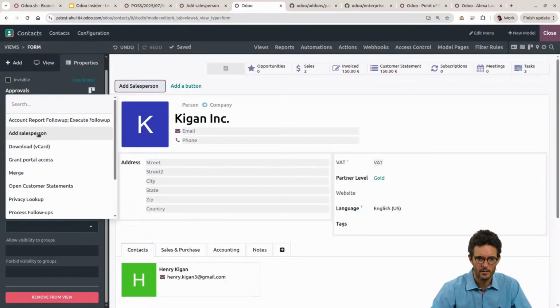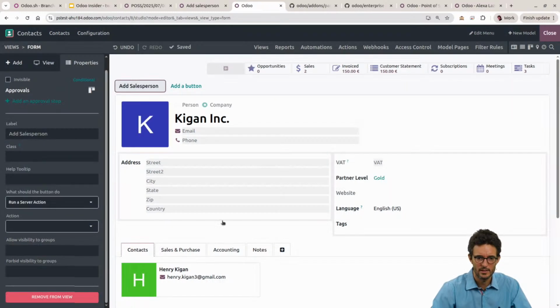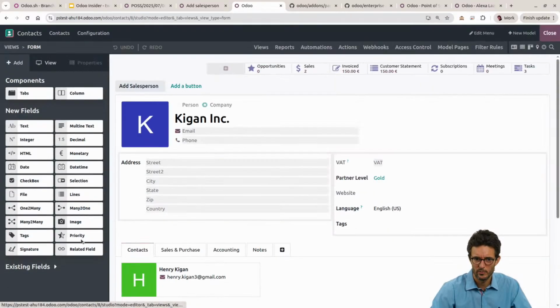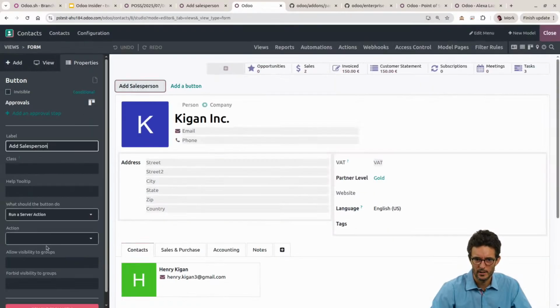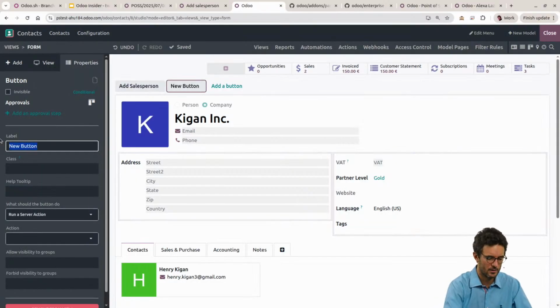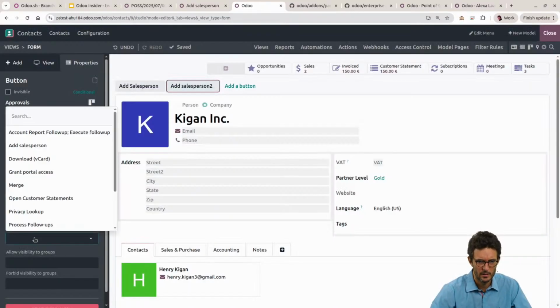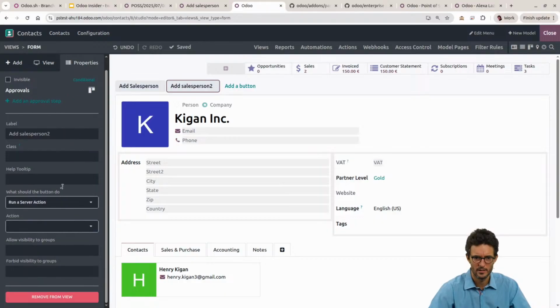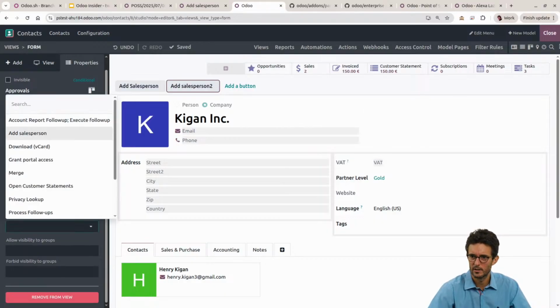There. I'm going to retry this one. I see it's not doing it. Is it an issue because the button existed before? Let's retry. Yeah, the action is not selected. Let's add a new one. Add salesperson 2. And all right. Seems to be a little bug here.